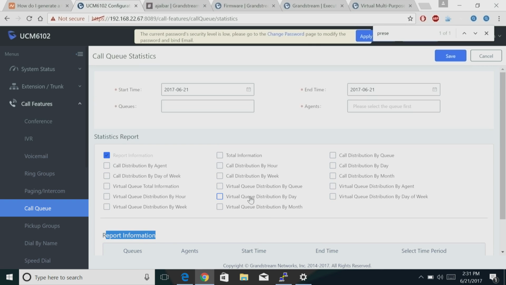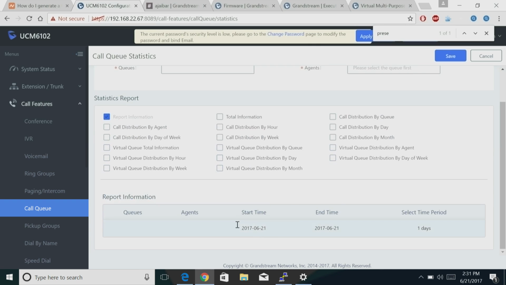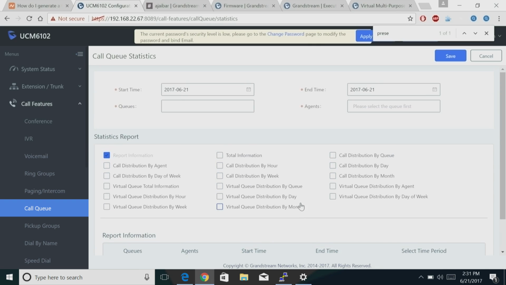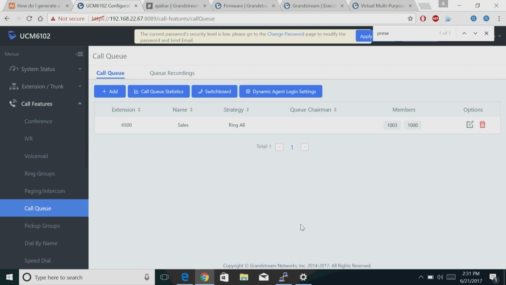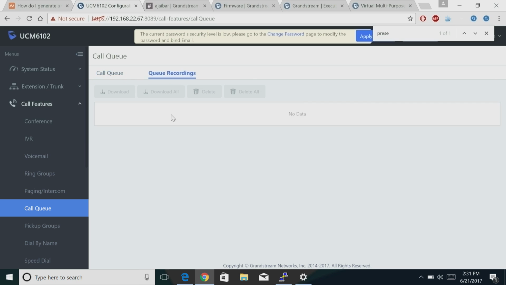You can create a report, and hopefully we will have soon, I haven't checked in 14.21, the option to email this report to the chairman of this call queue instead of him logging in or using the CTI application to get into the UCM to look for it. That would be a great feature. You've got the call queue recordings. If they were recorded, you retrieve them from here.